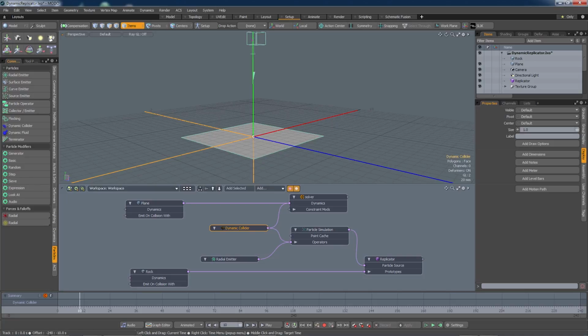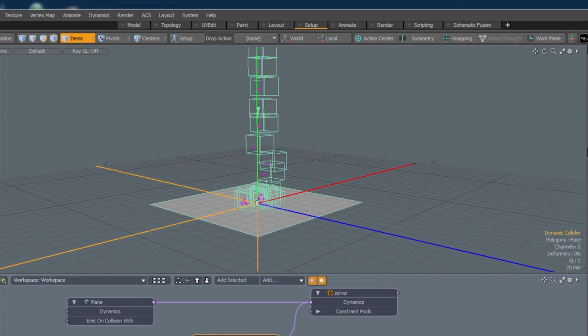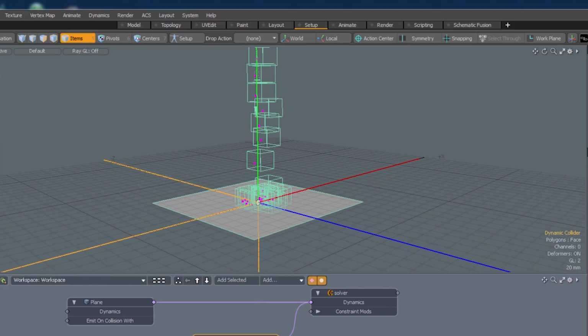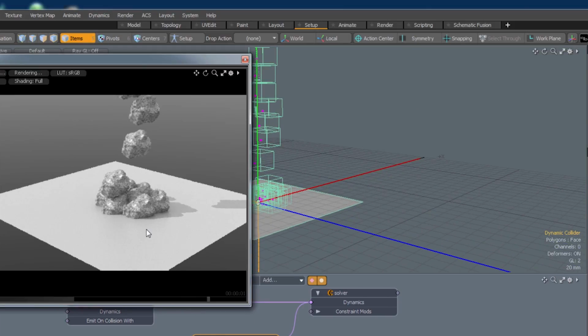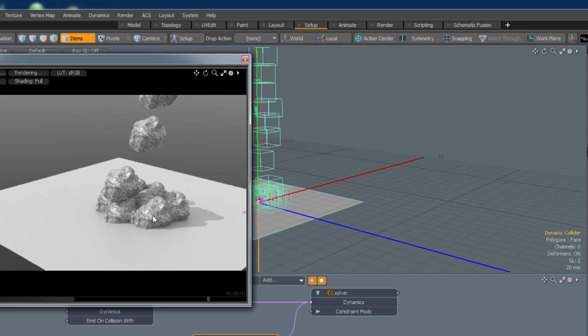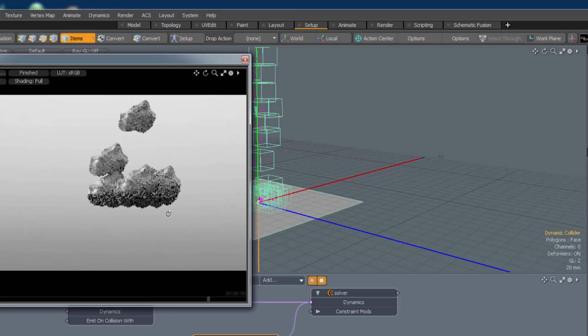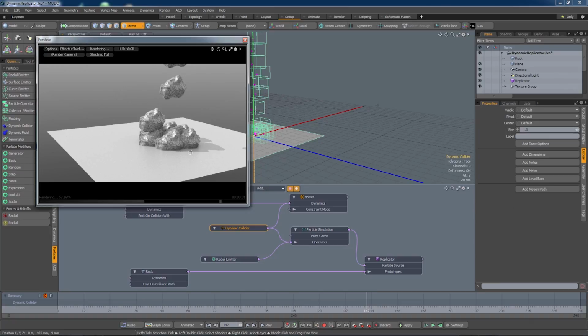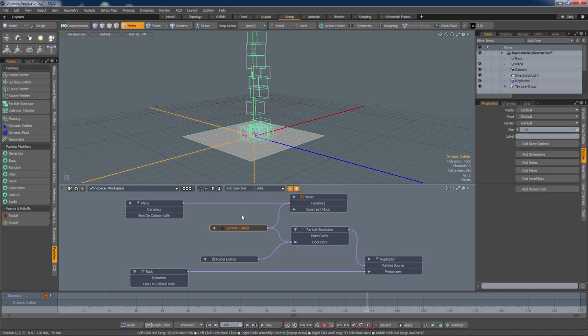And if we scrub through the timeline, you'll notice that the particles are indeed interacting with the plane, but they're not interacting with one another. Moreover, when they collide with the plane, it's the particles that collide, not the volumes of the rocks. And if we look at the preview, we'll see that all the rocks are overlapping one another and sticking out underneath the plane. So in this case, the dynamic collider is not the right thing to use. We should instead be using dynamic replicators.